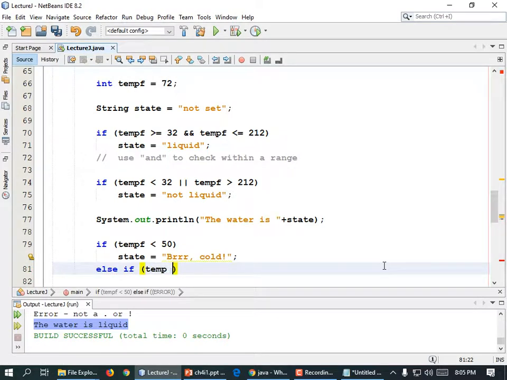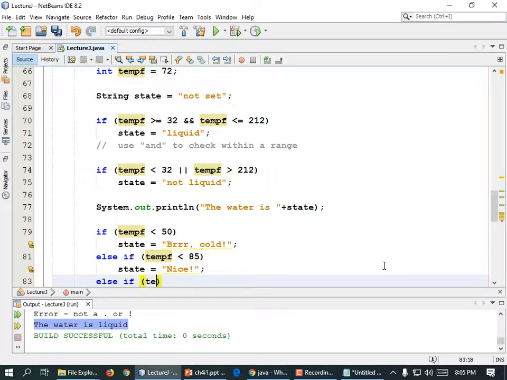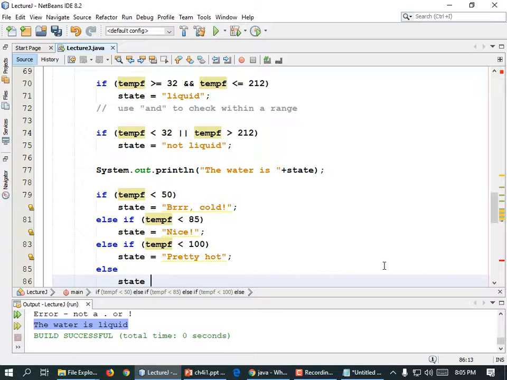Else if temperature is less than 85, I keep doing that, I should have just made it temp rather than temp F. Else if temp F is less than 85, the state is "nice". Else if temperature F is less than 100, the state is equal to "pretty hot"; And our final else, the state is equal to "much too hot". I don't know why I ended some things in exclamation marks and some not, so I'm going to go ahead and put exclamation marks on everything.